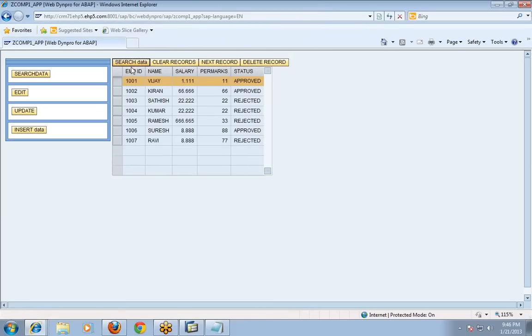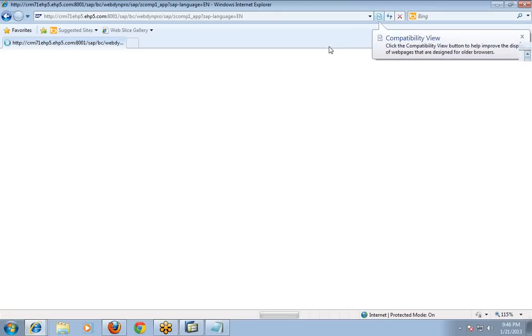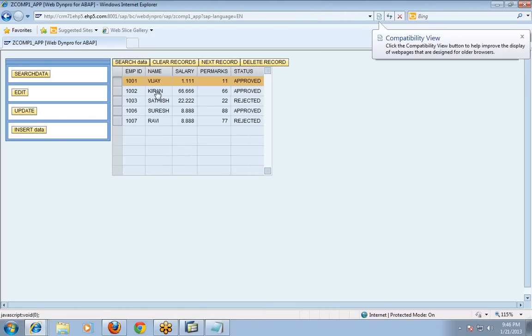So you can get the data. I am selecting Ramesh record. That Ramesh record, if I click on delete, that will be deleted from database and Webdynpro also. You can observe the difference. If I select Kumar, it will delete that record. You can see the difference. And when you refresh, you will get only latest records always. Ramesh and Kumar record, they are deleted.